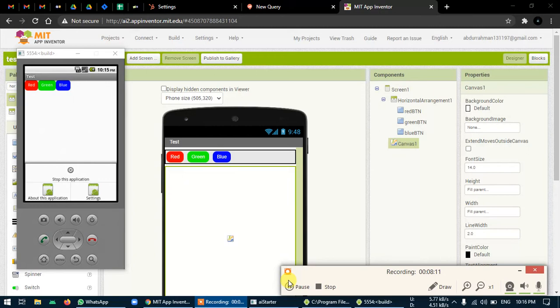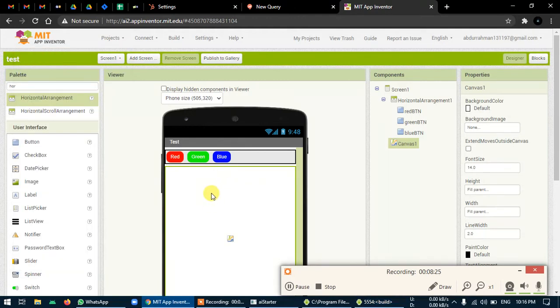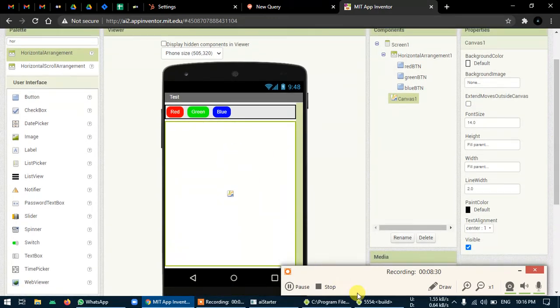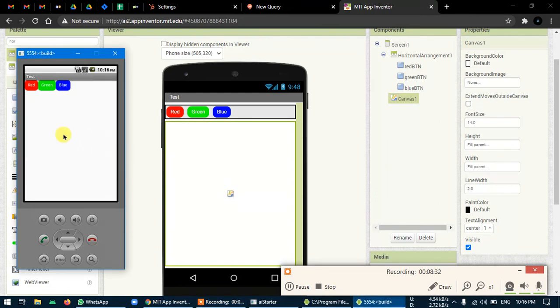So on the simulator we can see we have 3 buttons on the top aligned horizontally side by side, and now we can see nothing on the canvas section. This section is not visible. Actually it is visible, but there is nothing on the canvas. It is just a white space. That's why we are not able to see that. But now if I try to draw, nothing is happening. Even if I click on this button, it's not allowing me to draw anything because we haven't coded. So now let's just start the coding for it.